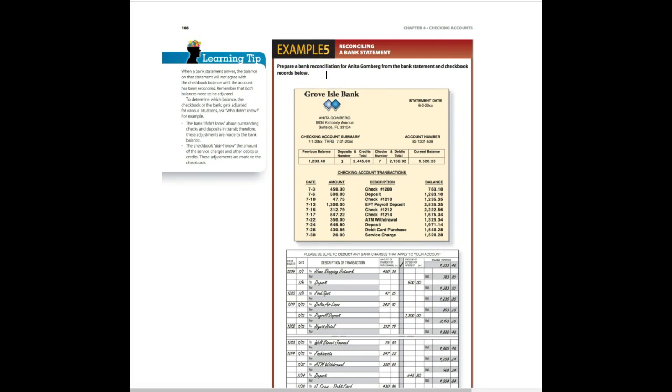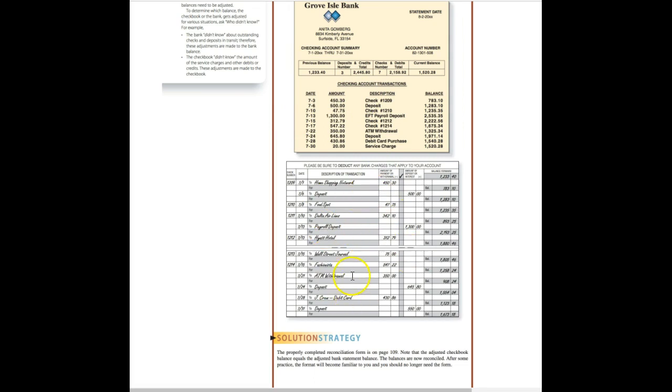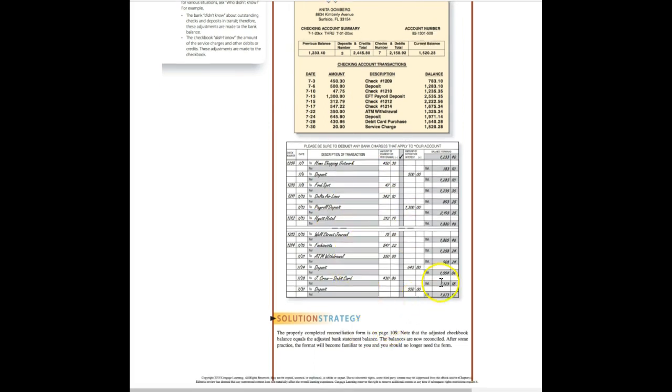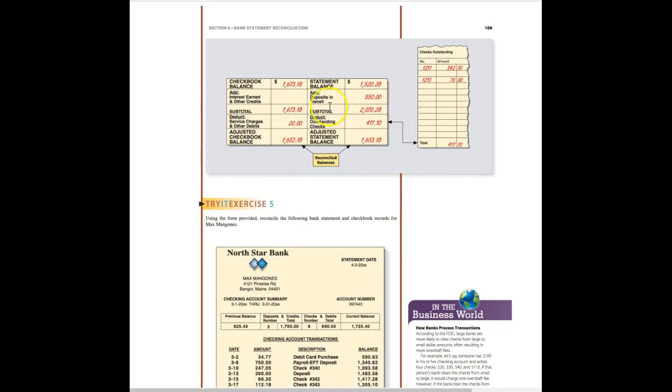So example 5, they are preparing a bank reconciliation for Anita Gomberg for the bank statement and checkbook records below. So here she has her bank statement and here's her check register. Let's take a look at the solution here. So what they've done is they filled everything out, checkbook balance versus the statement balance, outstanding checks, and they have been able to reconcile the balances. We've got the same balance at the end of that, which is very important.